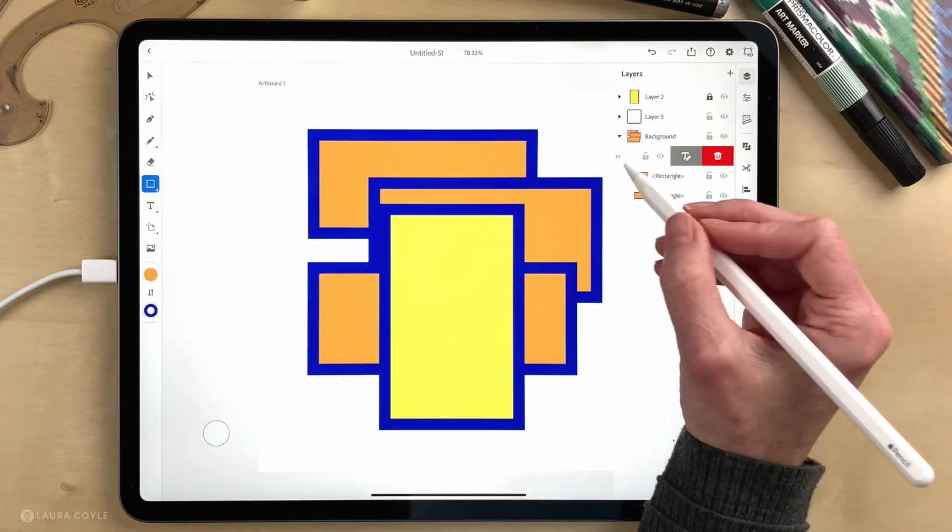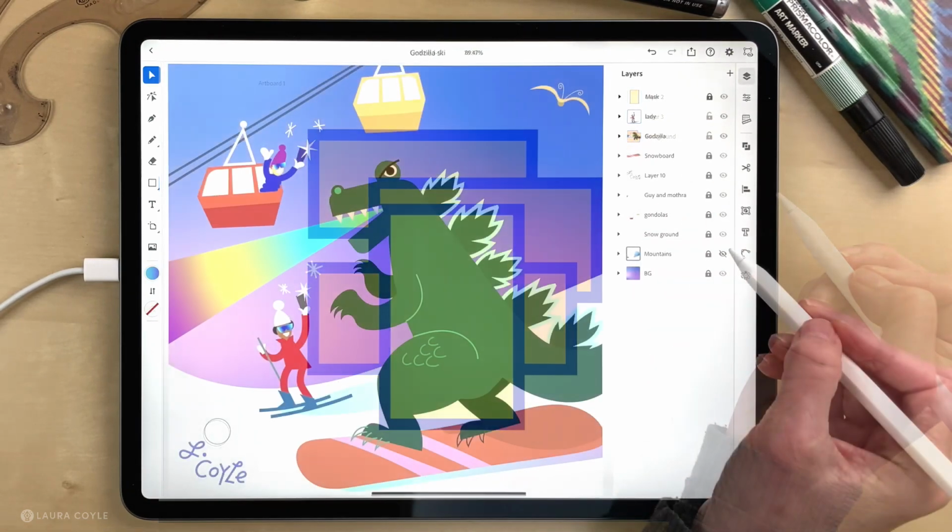Okay, so those are some very basic tips for using layers in Adobe Illustrator on the iPad.